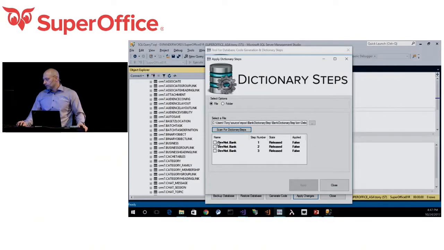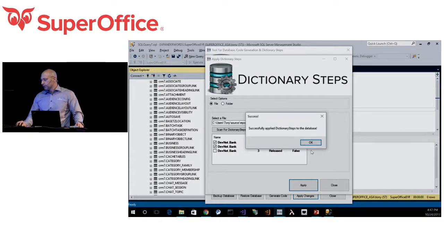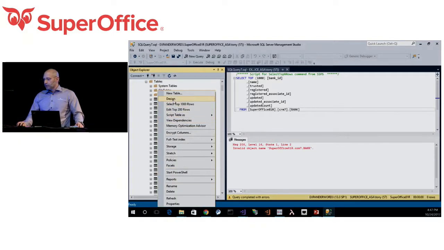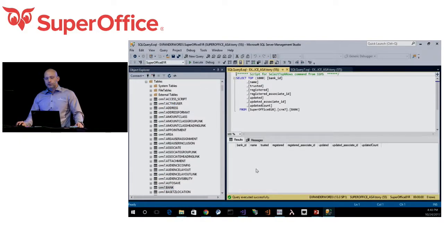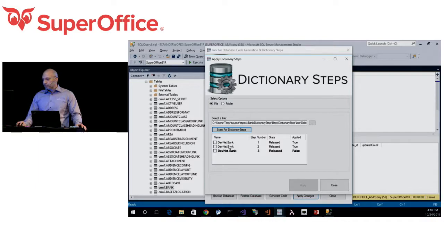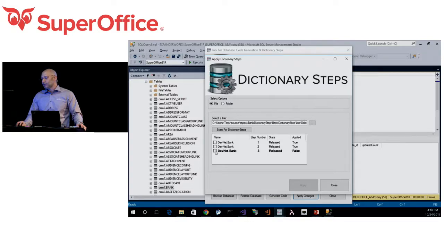So we'll come back, and then I'll go ahead and just apply the first two steps. It goes off rather quickly. Successfully applied those to the database. So now if I come back here and I refresh the tables, we'll now have the bank table. I can go ahead and select it, see that there's no data in it at this time. So if I go back to the tool, and I scan for dictionary steps now it detects that step 1 and step 2 have applied. If I try and select on them, I can't. There's no reason to reapply an existing step.